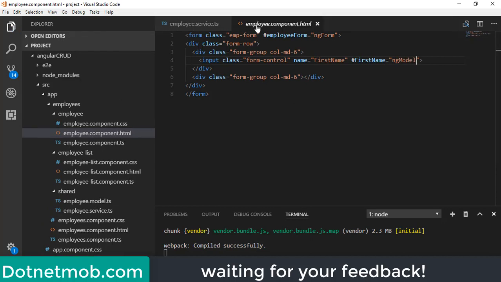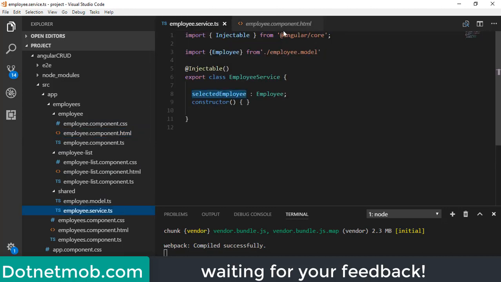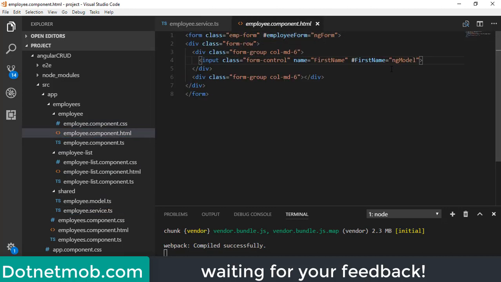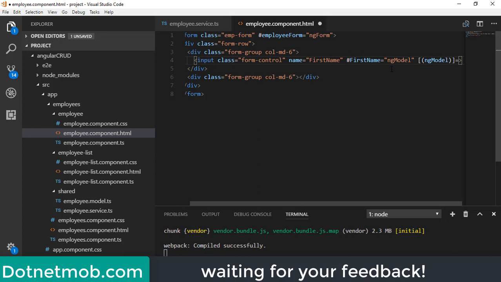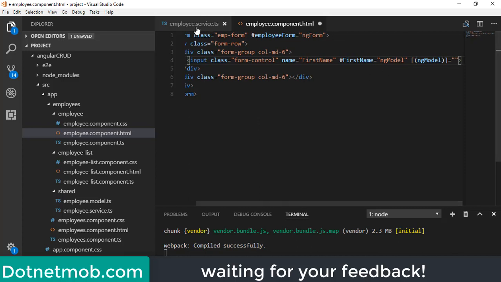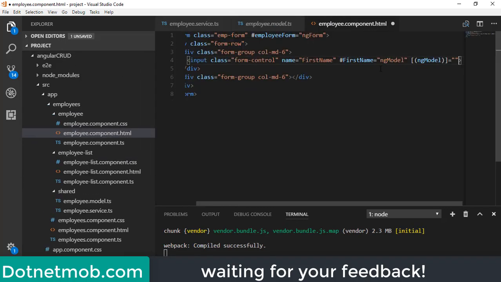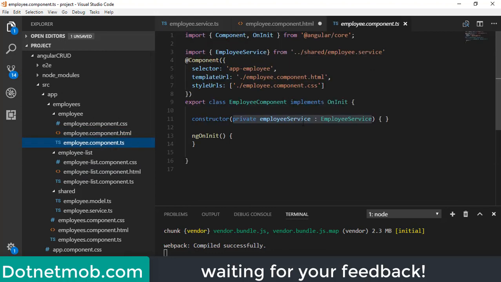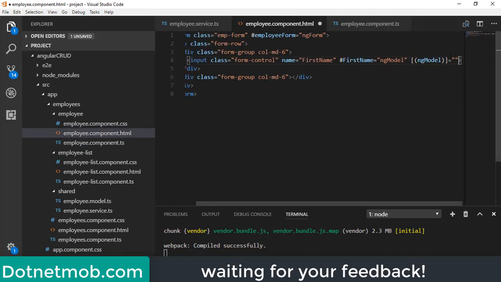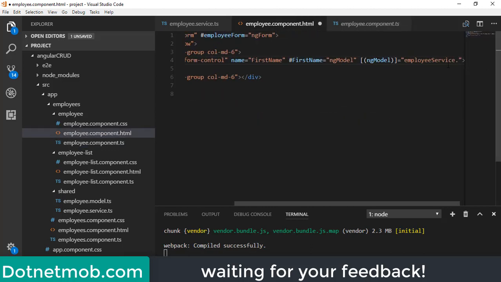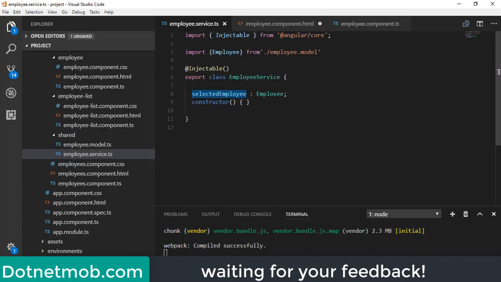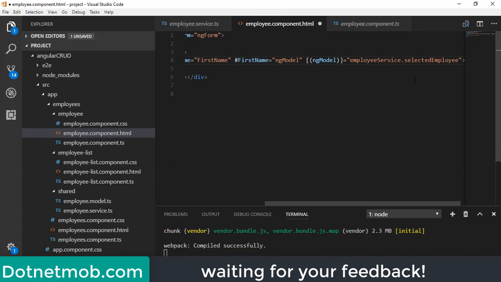Now I am going to bind employee service property selectedEmployee into this form. For that we will use two-way data binding. ngModel is equal to, now we have to provide the property firstName from this employee model. Okay, currently we are inside this employee component. Here we have injected employee service as employeeService. So we can do this employeeService dot then selectedEmployee, which is inside this service class here. Let me copy that and paste in here, and then we need firstName.